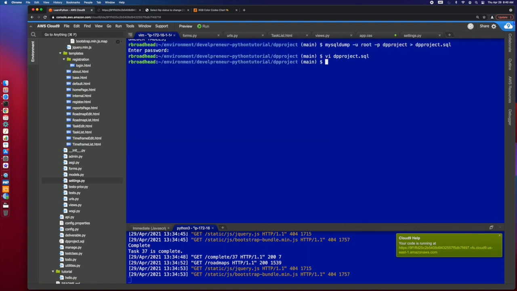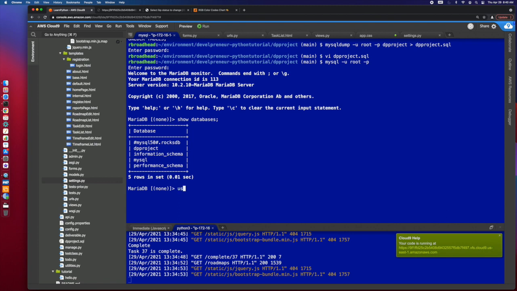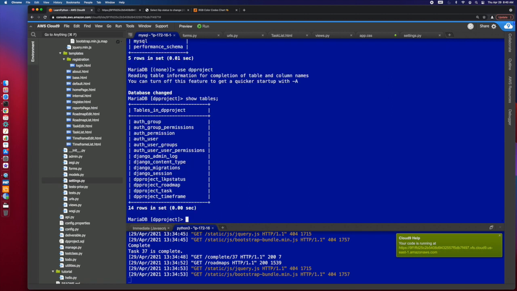So what we can do is go back in. I'm going to use this command line. There are other ways you can do it. I'll show my databases. And if I do use DP project, show tables. All right, so here's a bunch of tables.